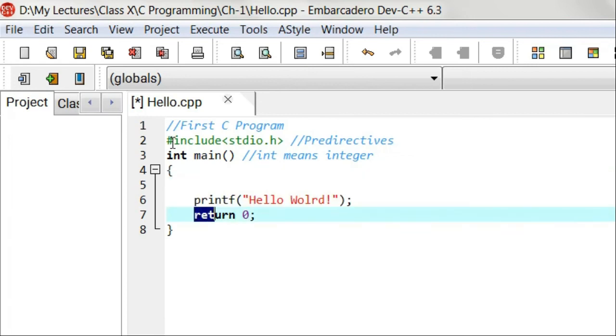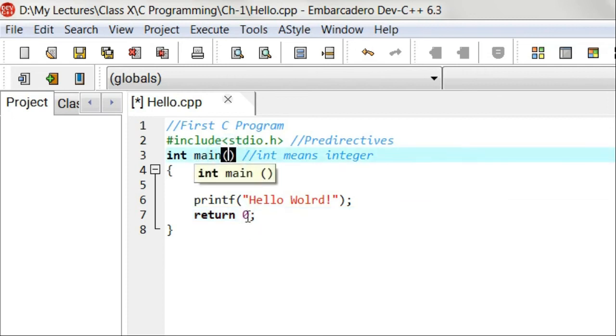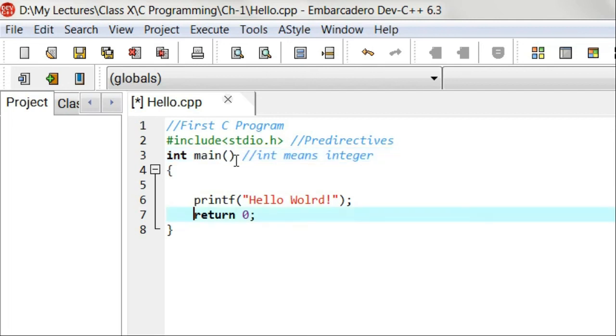return 0. Zero is an integer, so the main function returns it. If the main function returns 0, the program has executed successfully. This line will act as the indicator that the program executes successfully.